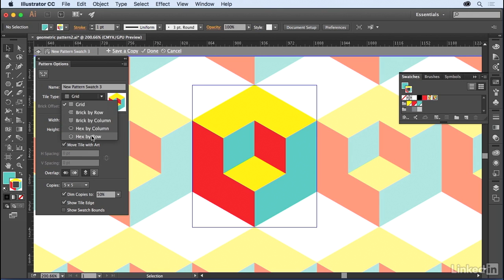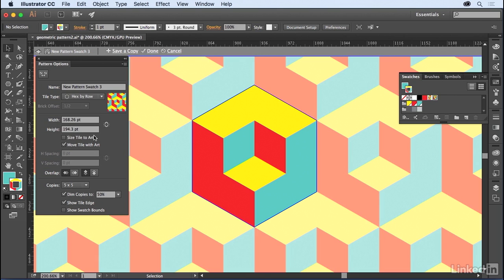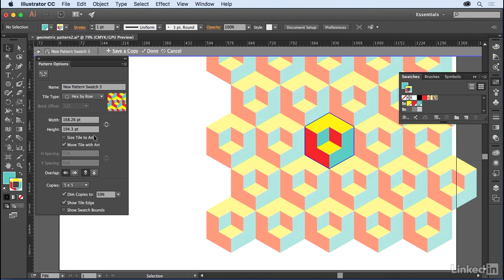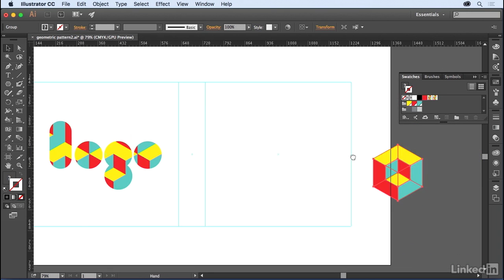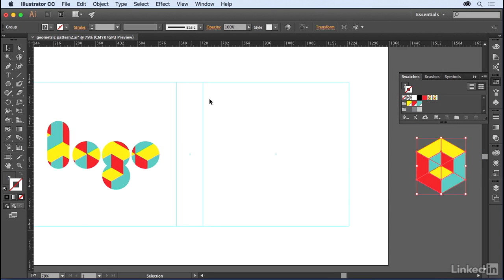For the tile type, I want hex by row. Let me just zoom out so that we can see that more clearly. Command or Control 0. I'll leave the pattern editor, and I'm now going to draw my letter shapes to apply the pattern to. Let's just move this over onto the pasteboard in case we should need it again. I'll draw down a guide. That's going to indicate the baseline of my type.